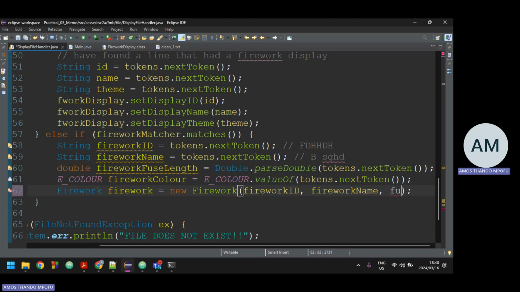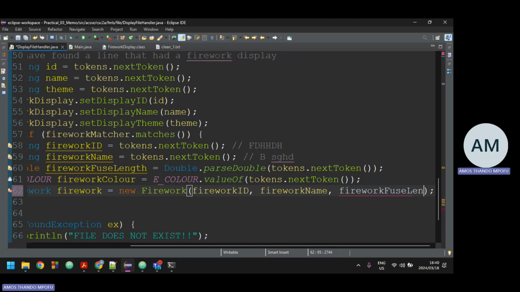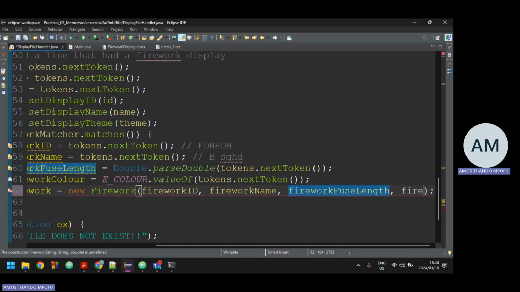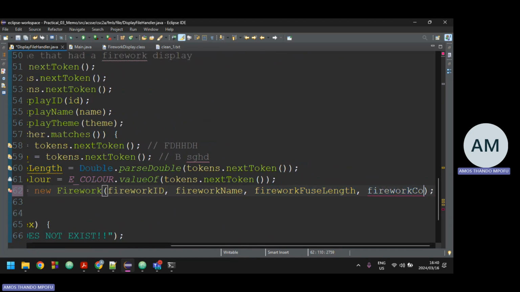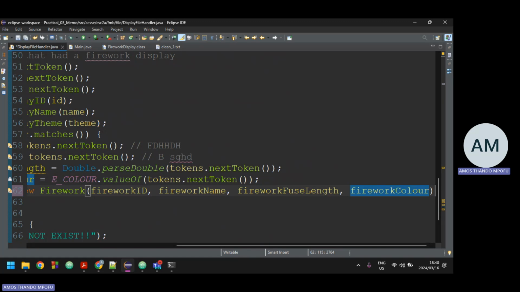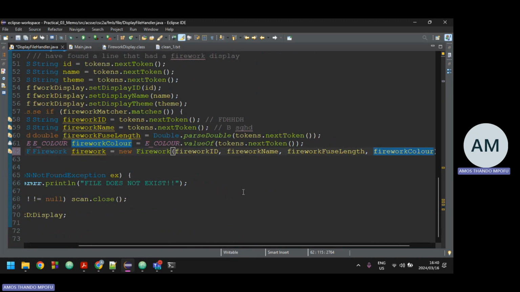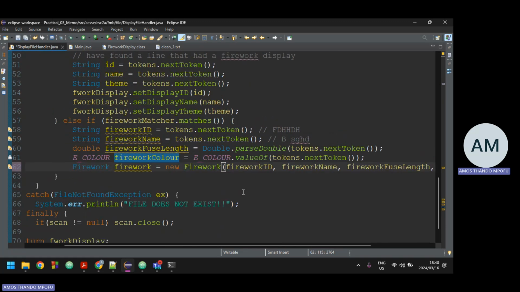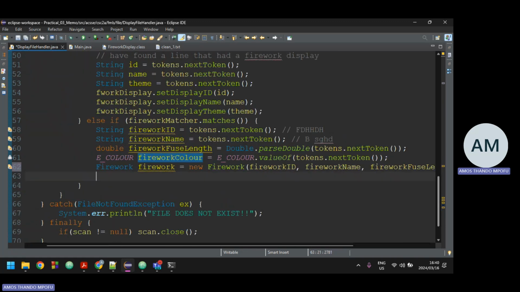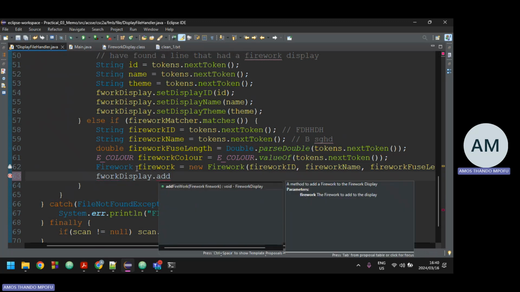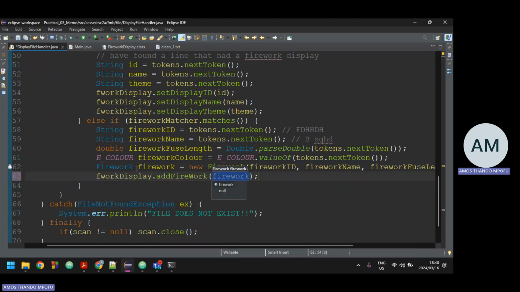And then there's going to be firework fuse length, and then there's going to be firework color. And then that's it. You've instantiated a firework, or you've created an instance of a firework. You've created a firework object. Now you can add it to the firework display. So firework display dot add firework, and then press enter. It should autocomplete for you.